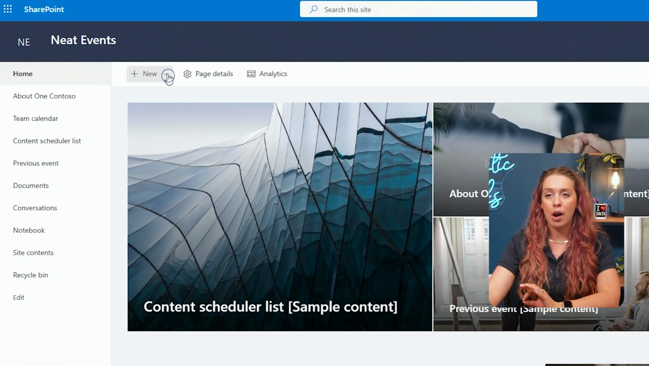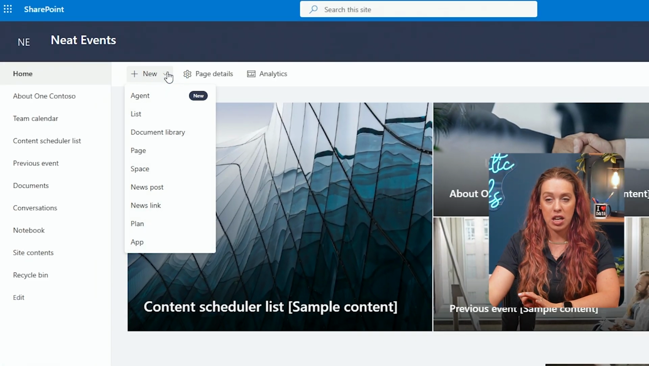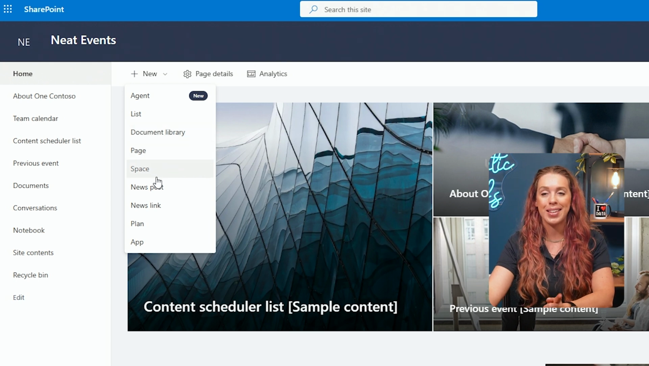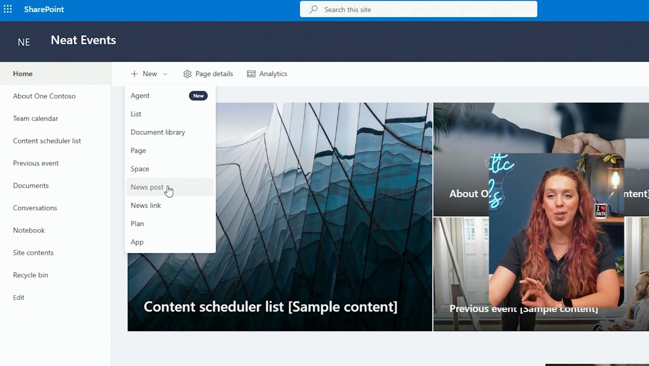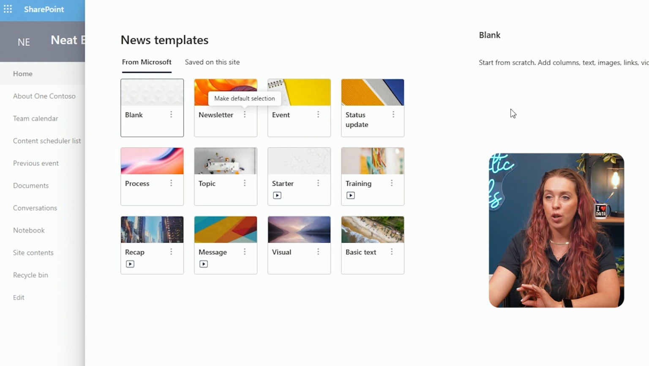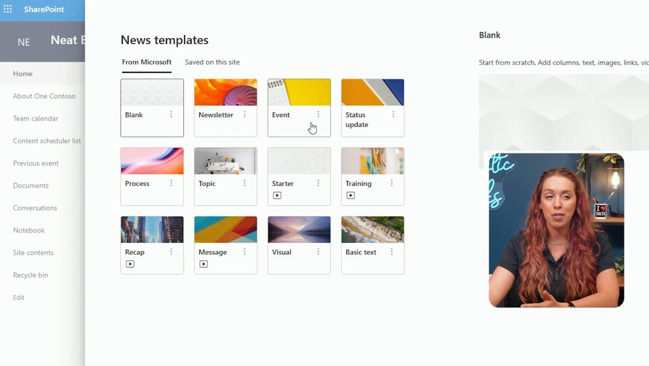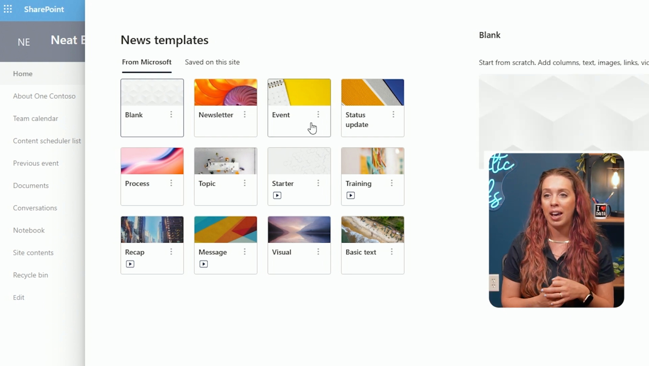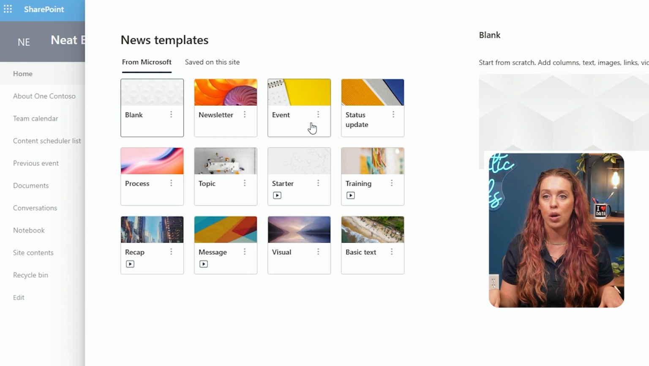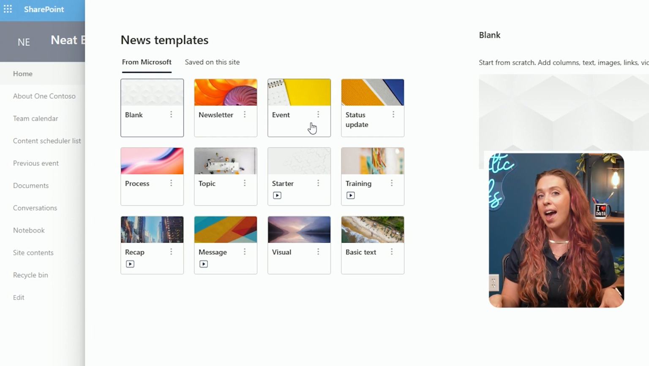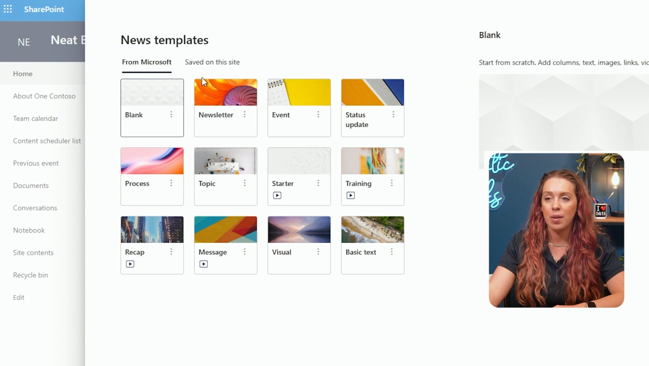So when we click on our new dropdown in our top navigation, I can have a new document library, pages, spaces, or what we're gonna do, a news post. So for your news post, you can again pick from a template. Microsoft is big with giving you a starting point so you do not have to create every element all on your own. So let's go ahead and decide what we want.